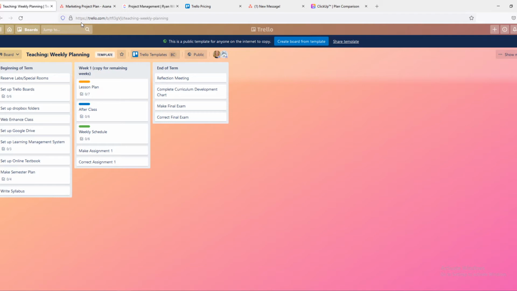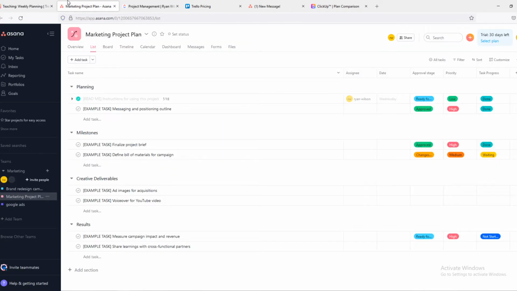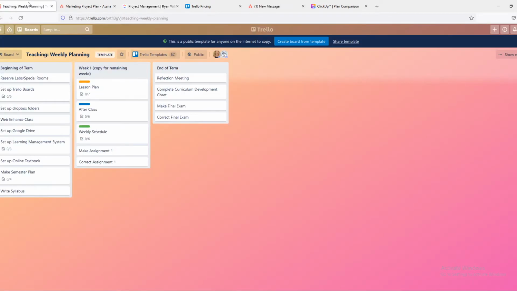Before we start, I want to say that I'm not paid by any of these, not by Trello, Asana, not by ClickUp. This is just my honest opinion. I have used all 3 softwares and I'm going to tell you which one I like the most and which one is the best for free.